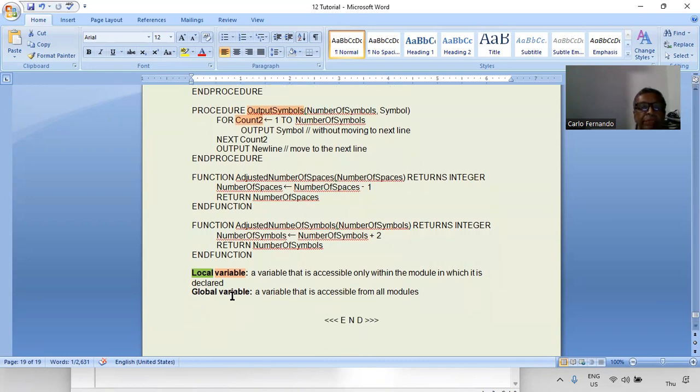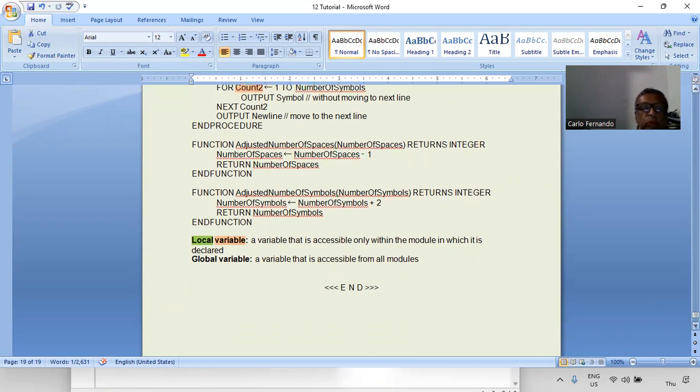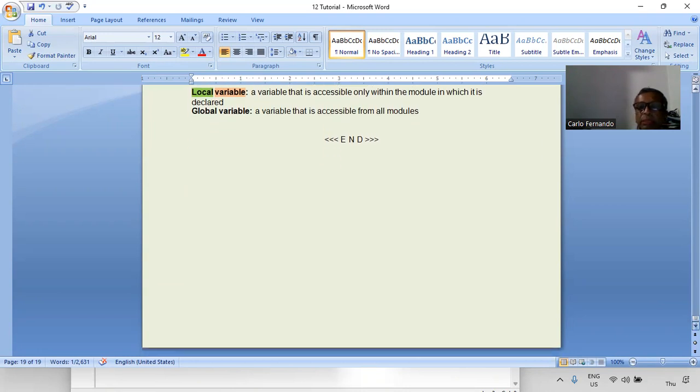Then the global variable is a variable that is accessible from all modules. That will be available throughout the entire program. That is the difference between local and global variables. So that is the end of chapter 12.